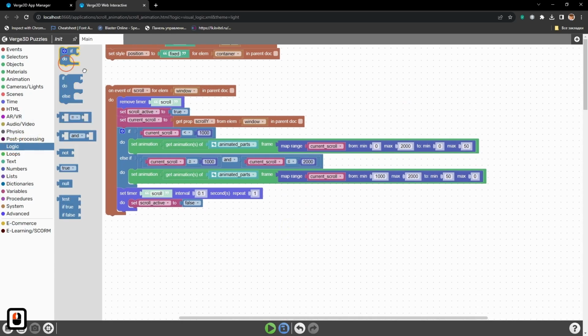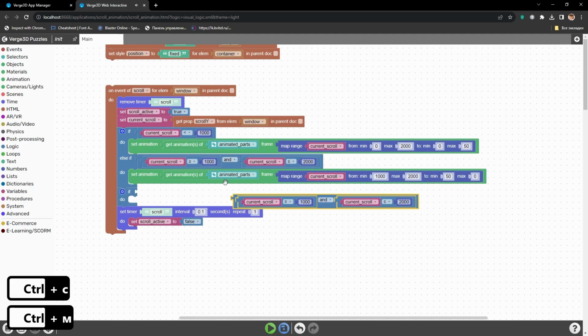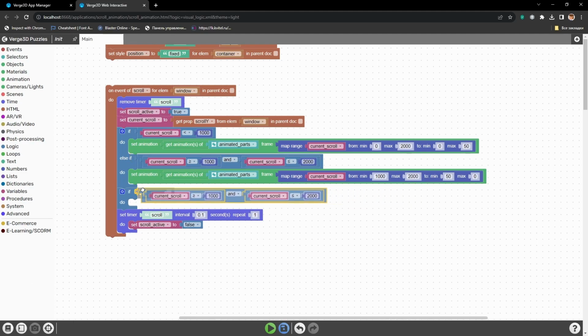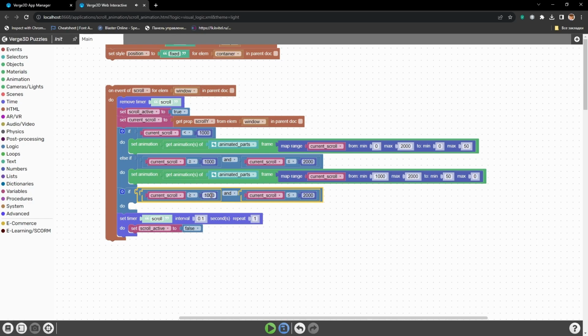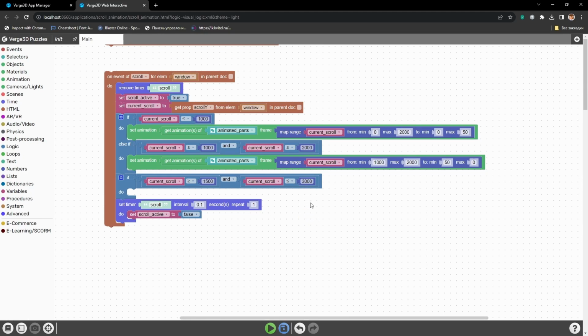Now let's add another if operator and add it separately because the animations will play at the same time. Here let's set from 1500 to 3000. So somewhere in the middle the animation of the camera will start playing parallel to the knife animation, and then will continue playing after the knife animation is finished.